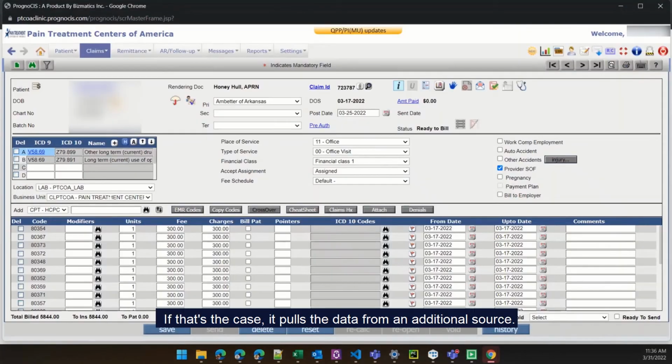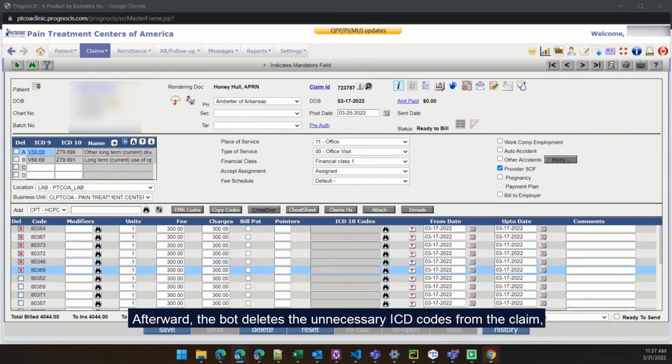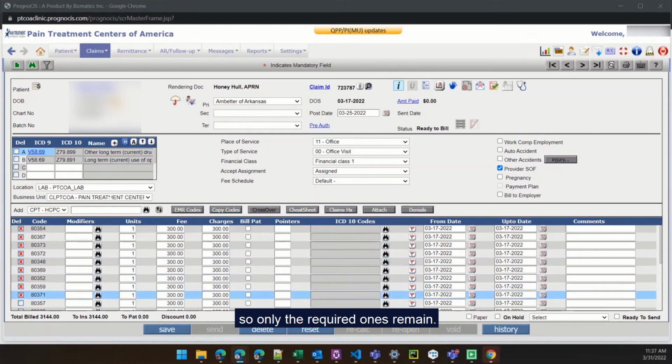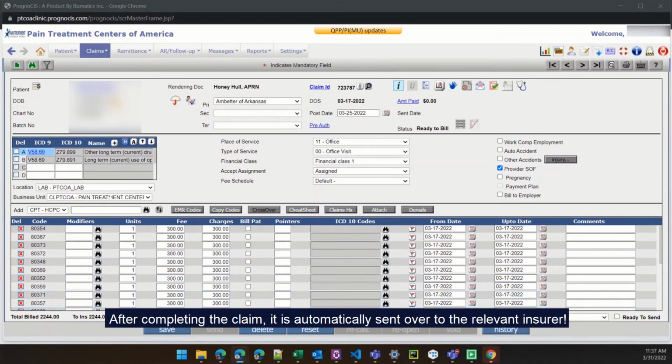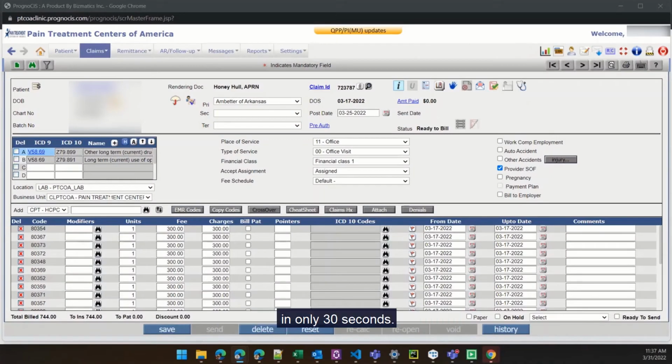If that's the case, it pulls the data from an additional source. Afterward, the bot deletes the unnecessary ICD codes from the claim, so only the required ones remain. After completing the claim, it is automatically sent over to the relevant insurer. Done! The insurance claim has been processed and submitted with no involvement of a human worker in only 30 seconds.